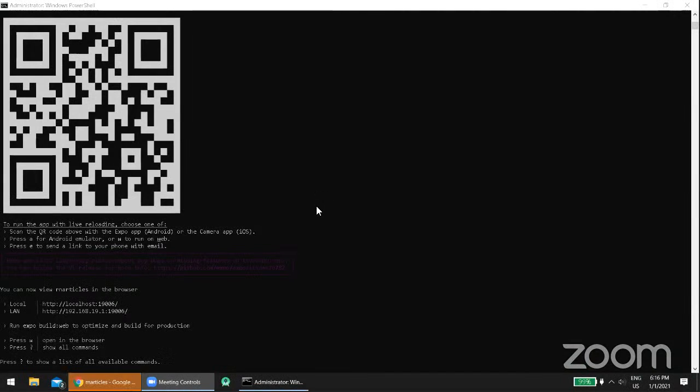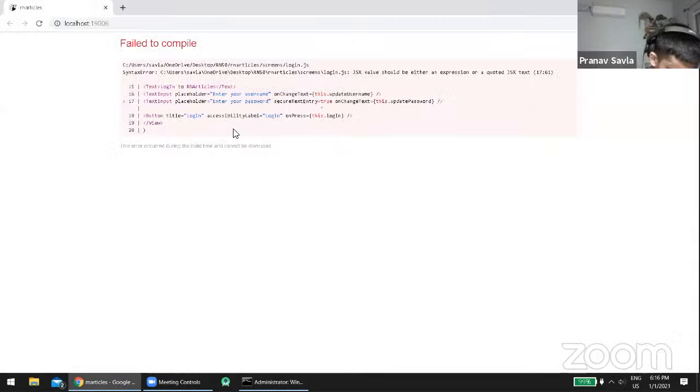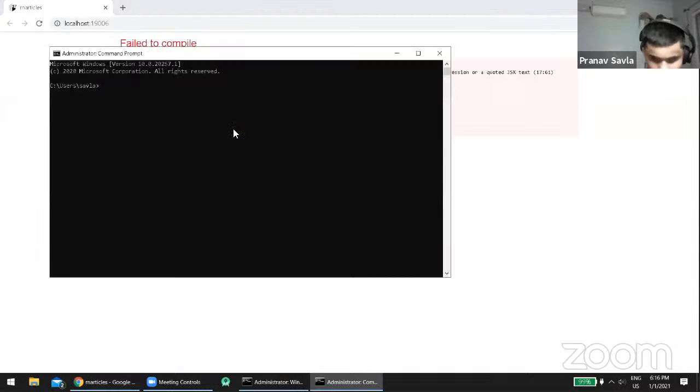So I'm just waiting. Okay, I'm going to start sharing the screen again. So it failed to compile. We got a syntax error: JSX value should be either an expression or a quoted JSX text, in screens/login.js. There's something wrong in the placeholder line there.